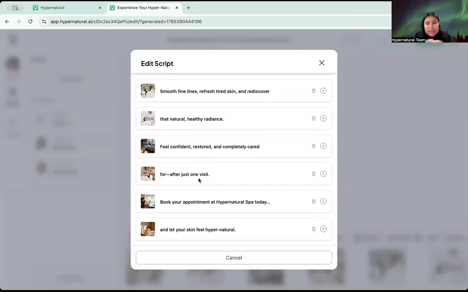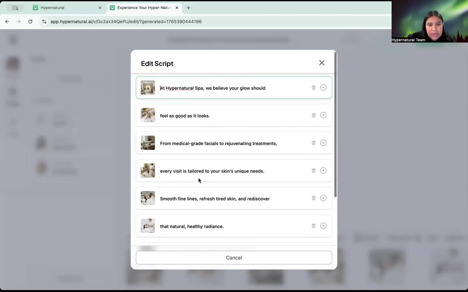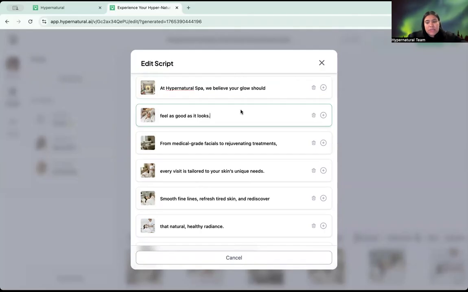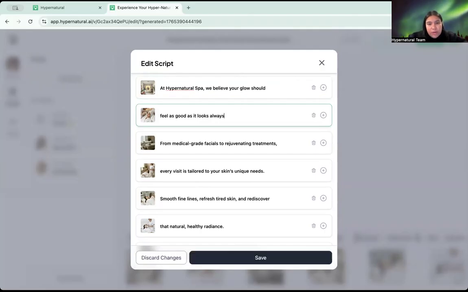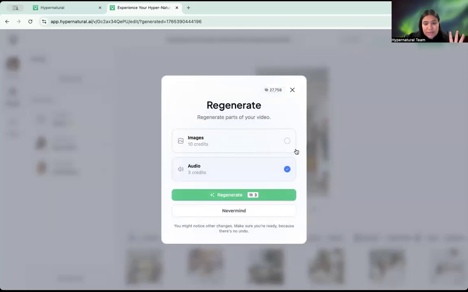Let's say I want this to say, we believe your glow should feel as good as it looks. I'm going to add something very simple like always. I wouldn't recommend doing this, but if you wanted to, you would then save this and it would give you the option to regenerate. As you can see, regenerating has a credit cost associated with it.